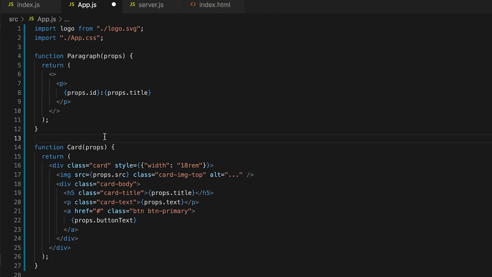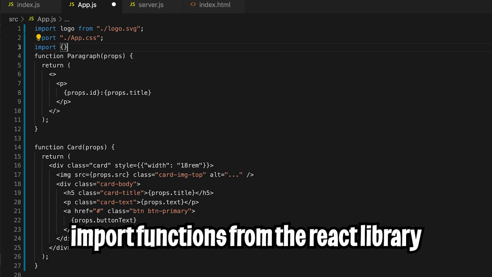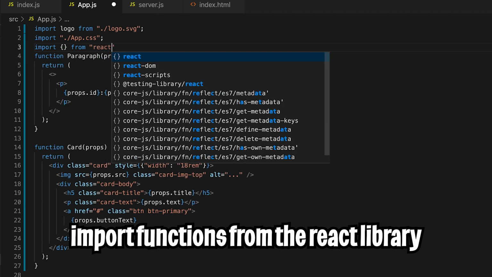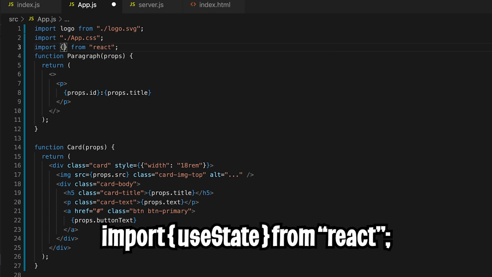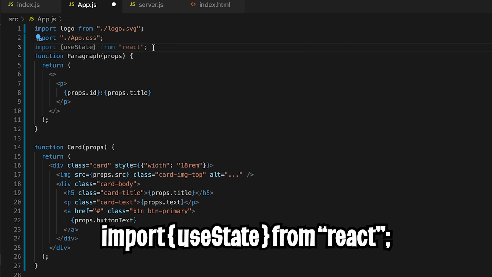To add state to React, we have to import that function. So first let's do import and then open the curly brackets and type from and open the quotations and type React. And now inside the curly brackets, type useState. And as you can see, we have some autocompletion here. So just click useState. And now let's hit enter.